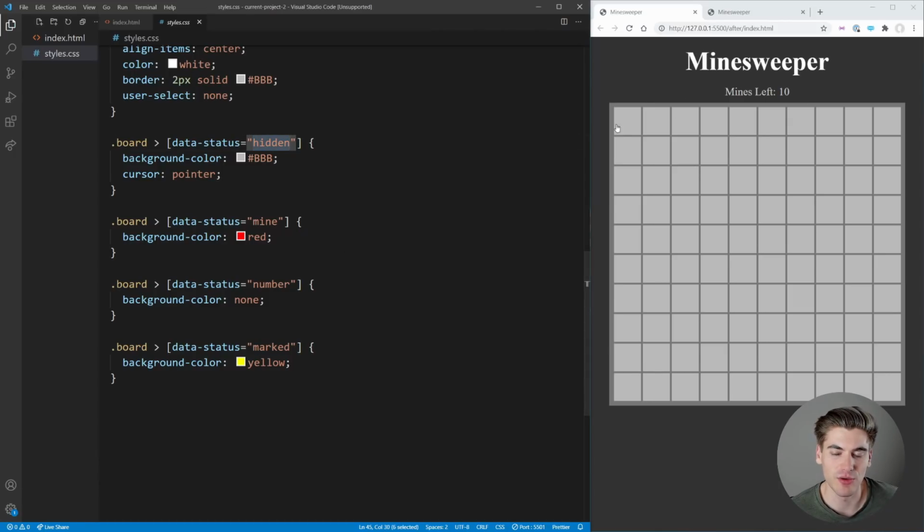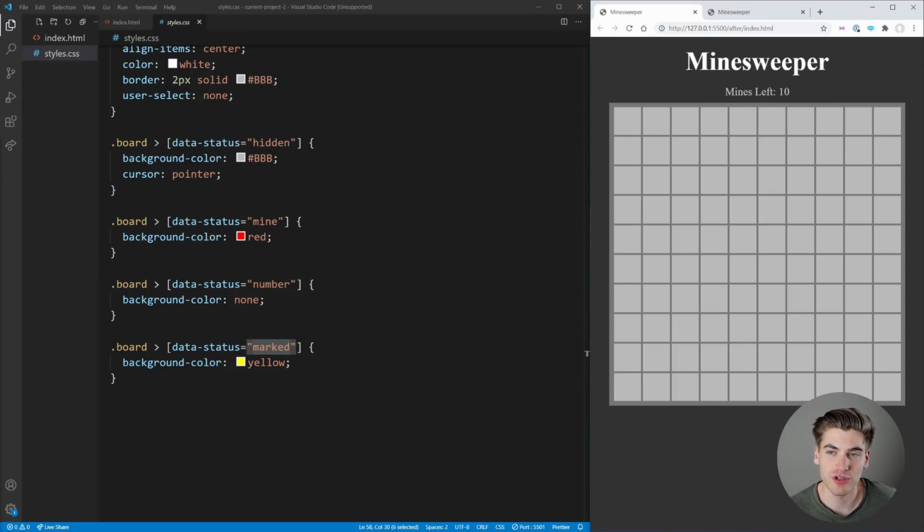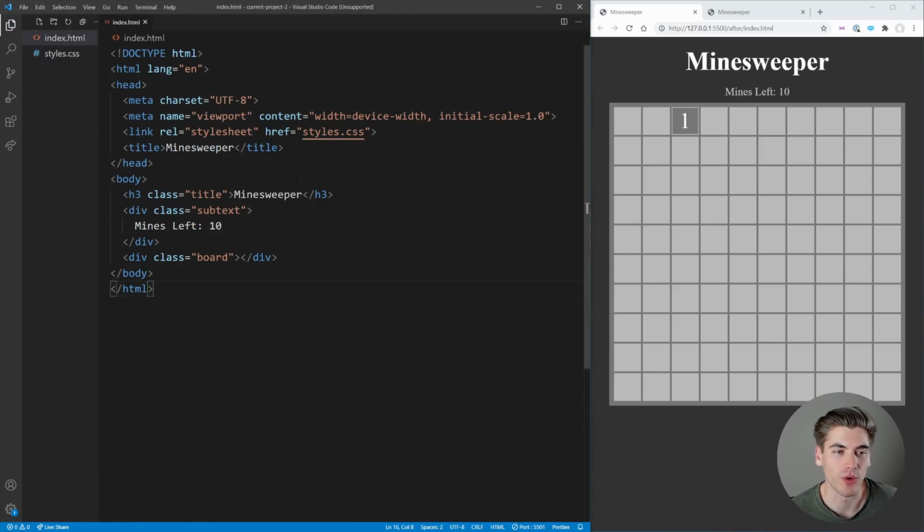So hidden is going to give you a tile that looks like this. If you right click on a tile, it'll mark it, which is this marked style. If you click on a tile and it's a mine, it's going to give you this red style here. And if we refresh so that we actually have a fresh game and we click on a tile, as you can see, a tile that has a number on it is going to have the number style applied to it. So that's what these different styles are. That's pretty much the only thing in the CSS that you need to be aware of.